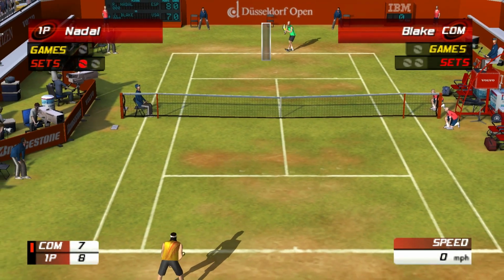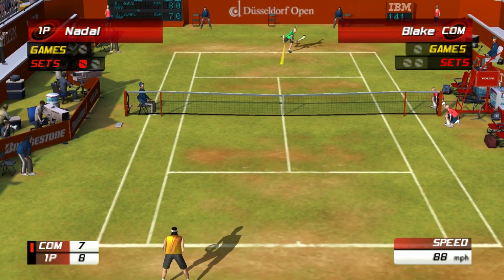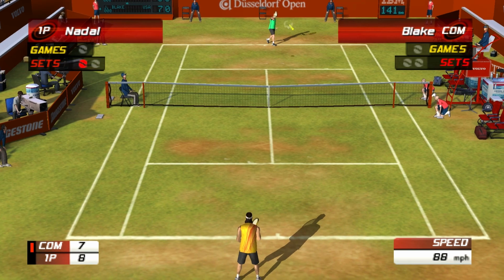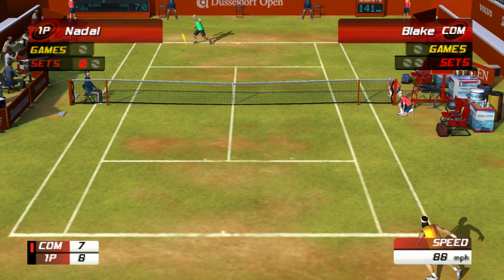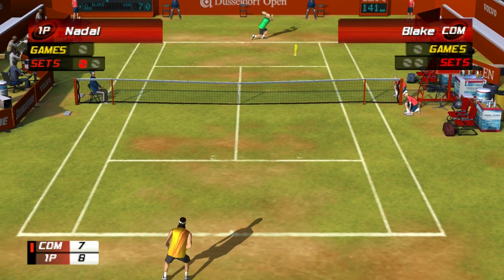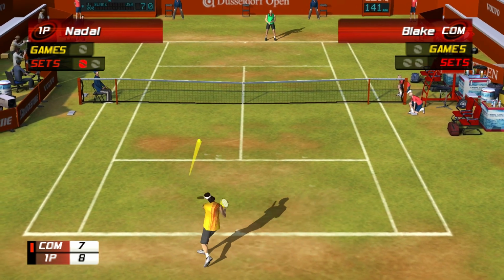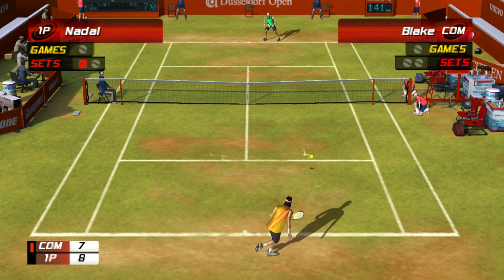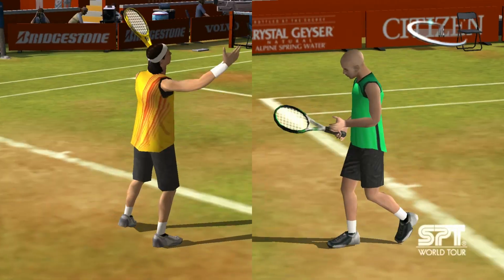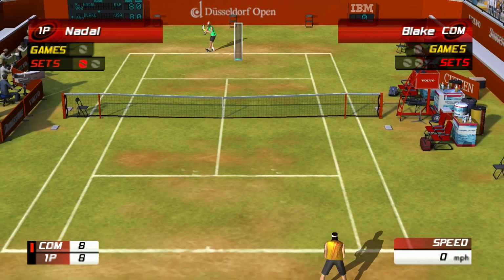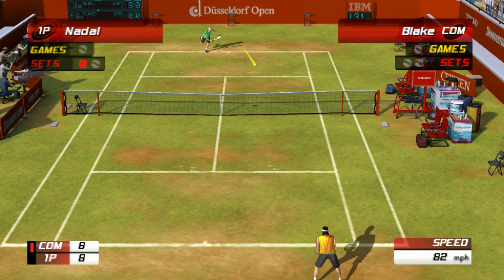8-7 Nadal on serve. Blake with a serve to centre. Nadal backhand return. Backhand with depth from Blake. With depth to the right. And then Nadal returns to another Blake shot just after that. Backhand to backhand. Then forehand from Blake and forehand slice from Nadal. And then James Blake strikes a forehand winner to the right. 8-all on serve.